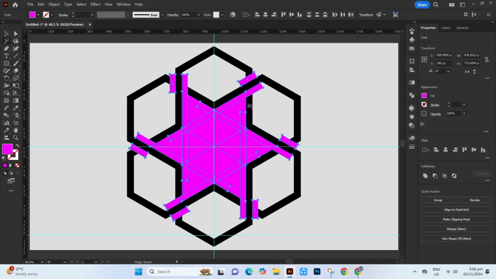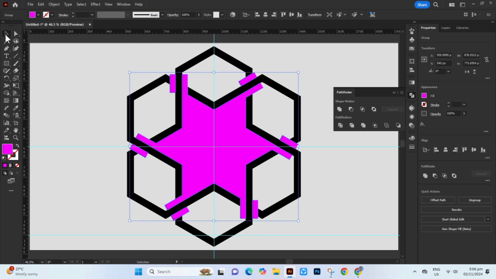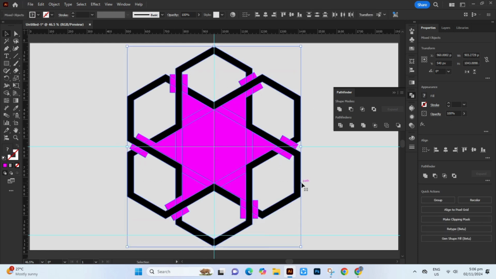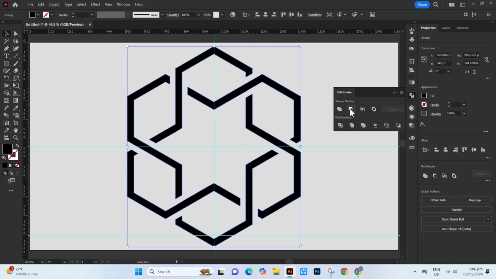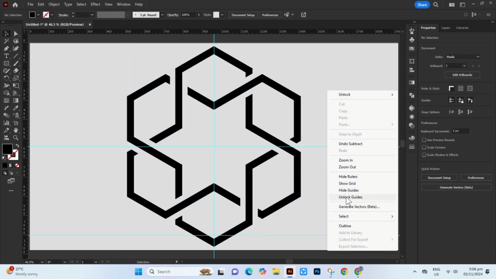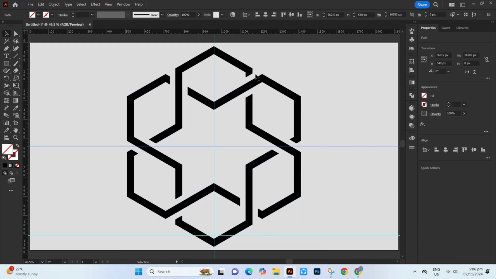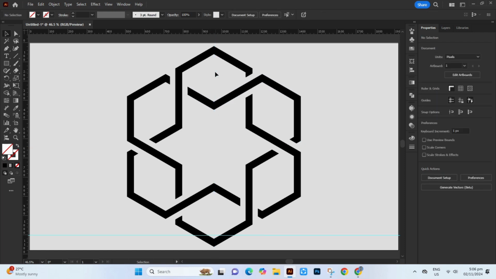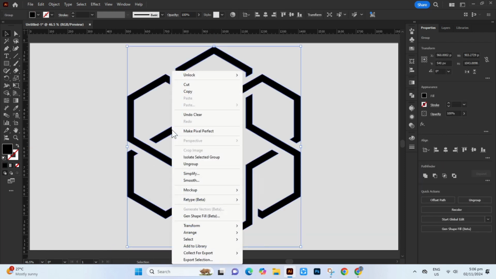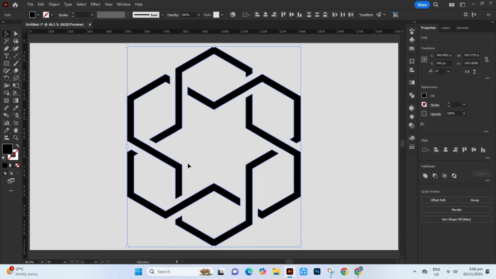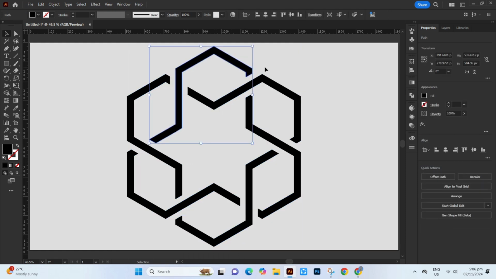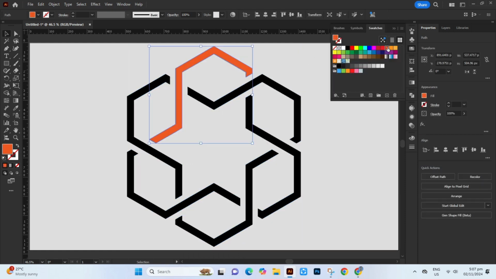Now, use the Magic Wand tool to select any extra shapes and merge them. Finally, select everything, go to the Pathfinder panel, and choose Minus Front to finish the design. Now just add colors and that's it.